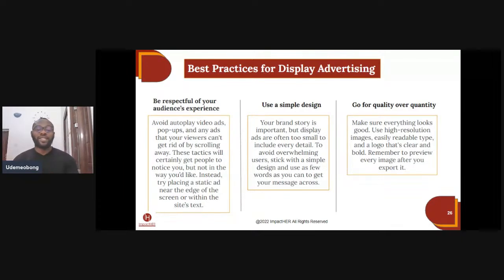And make sure your design is simple enough. Your brand story is very, very important. You need to tell your story in a very simple design. You can send out a very powerful message in a very simple design. It doesn't need to be clumsy and all of that, making it look complicated. So make your design simple and easy to be assessed. And then you need to go for quality over quantity.